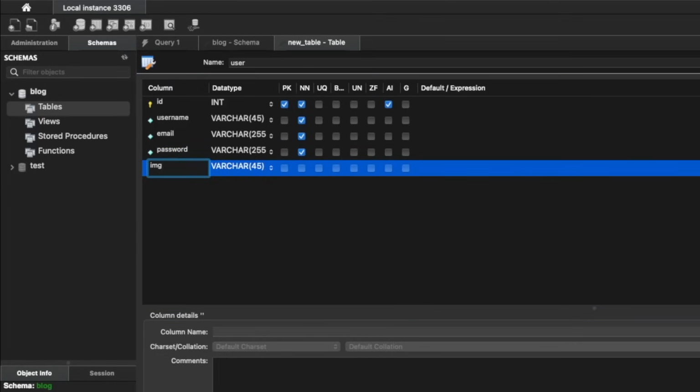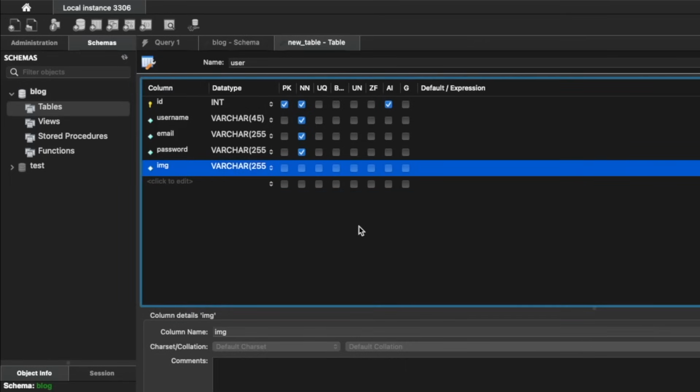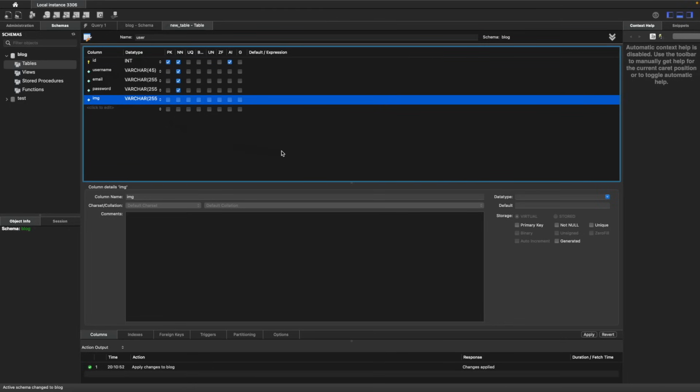It can have image, for example, like that, and I'm gonna leave this empty. What else we can need? It's enough, I think. Let's create. I will apply.